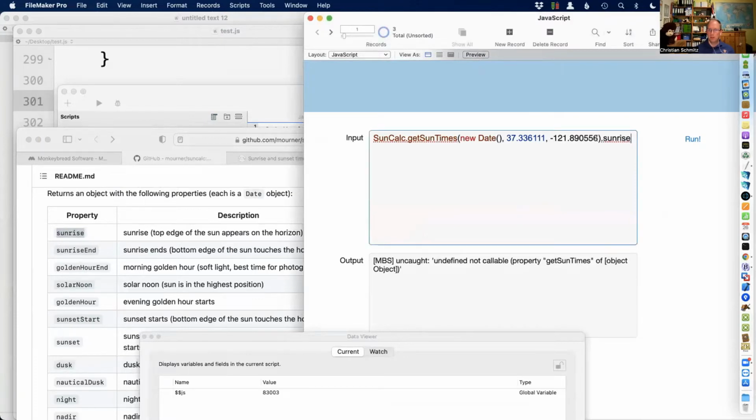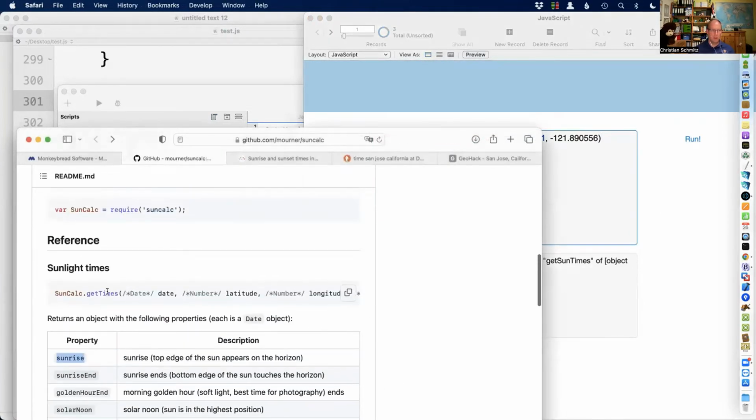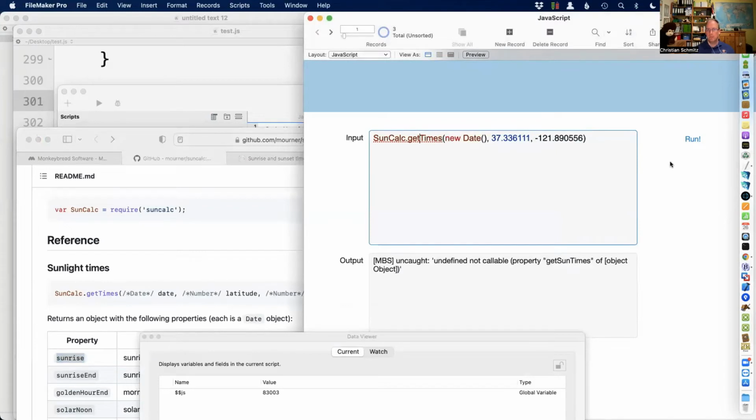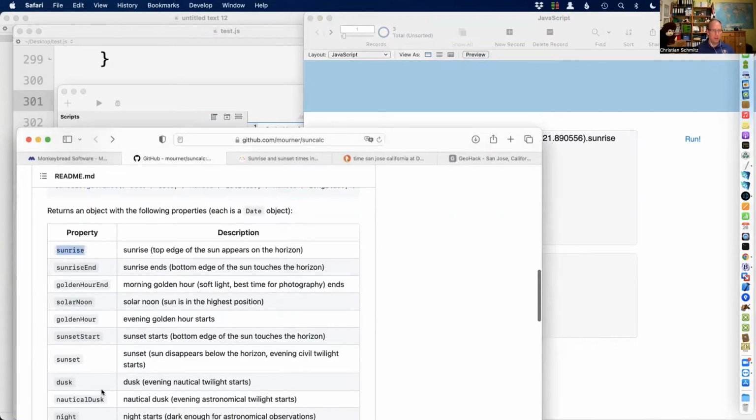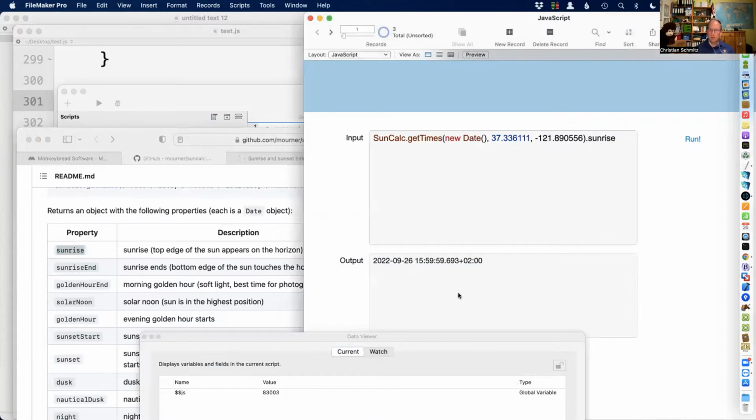So let's see. Let's first run it again. Function is get times. So now it gives back an object, and on this object I can access the properties, or the object has all these properties, and we just ask it for the sunrise for the coordinates. Oh, it's with plus. That's interesting. It got converted to my time zone. So your sunrise is close to 4 o'clock for me.